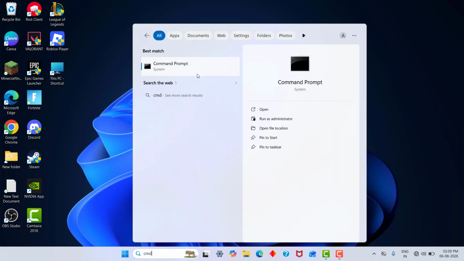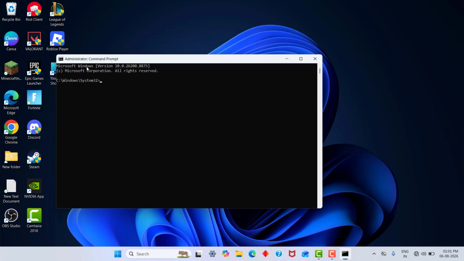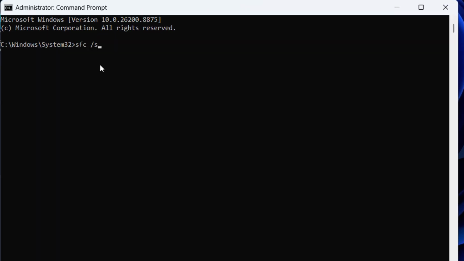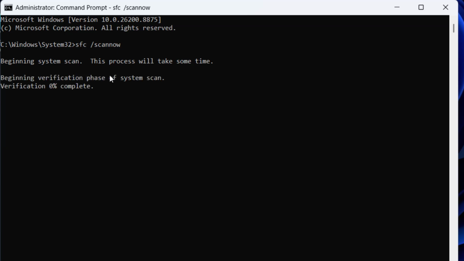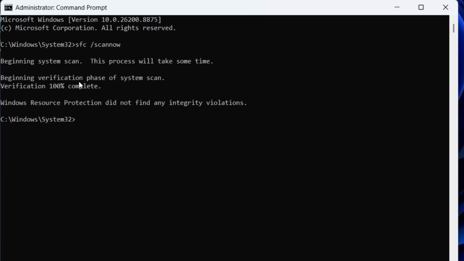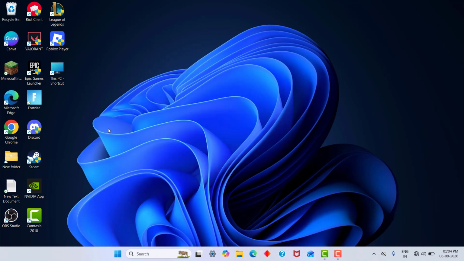Search for Command Prompt. Click Run as administrator and type the following text: sfc /scannow. Click Enter and wait for some time. The process will take some time to entirely verify the files in your device. If there is any corrupted file, it will be removed. Verification is completed. There is no error. Exit it. Then move on with the next step.